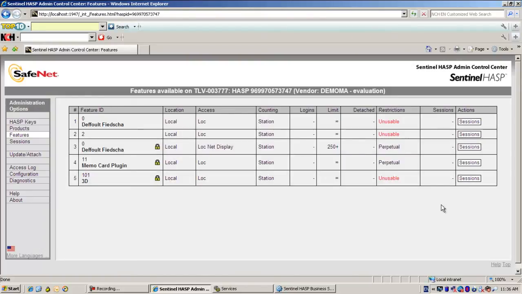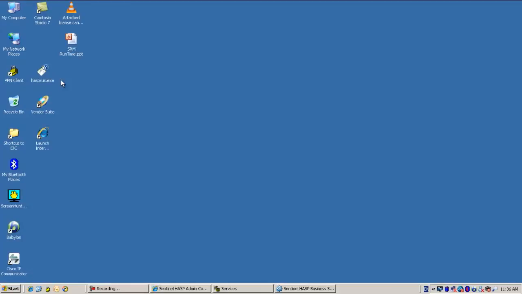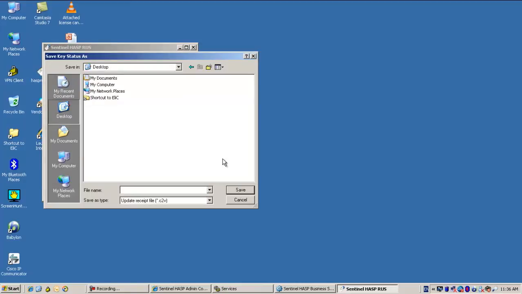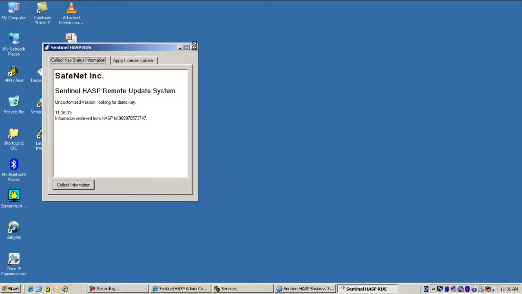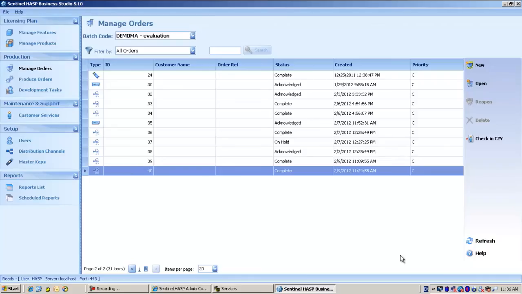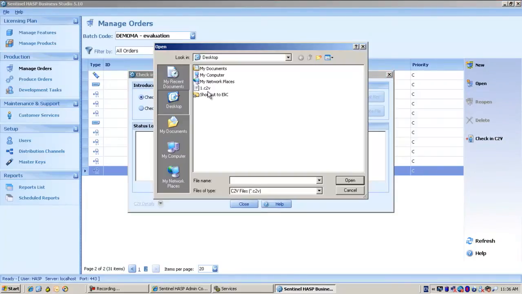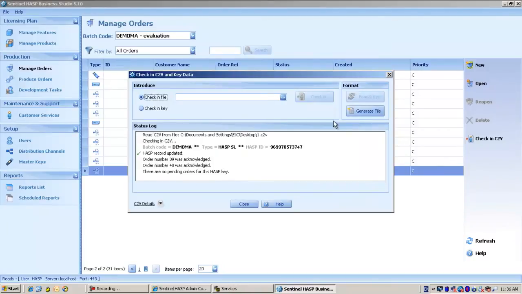Now, how can a vendor fix these unusable licenses, what are the steps to do? So first, let's ask the customer or the end user to use the RUS utility in order to collect information and to create a C2V. And then we'll go to the business studio and check in this created C2V and see if we have something.